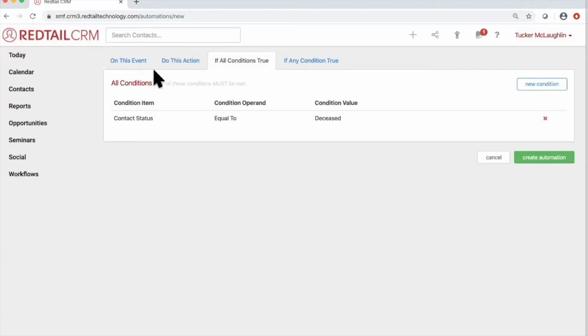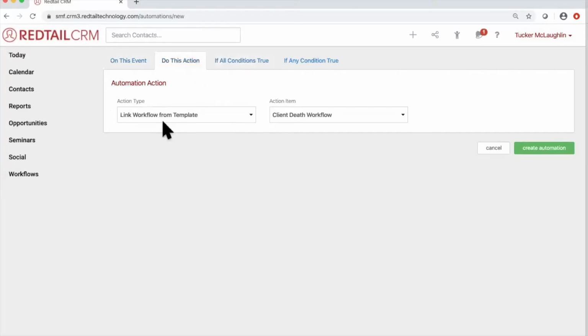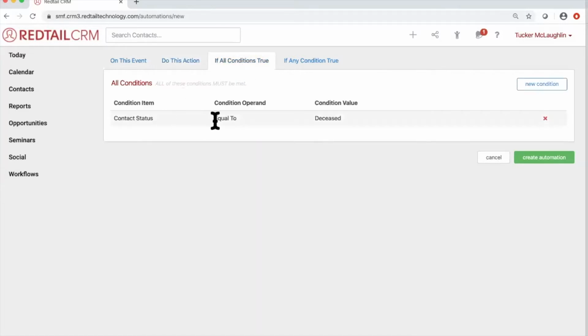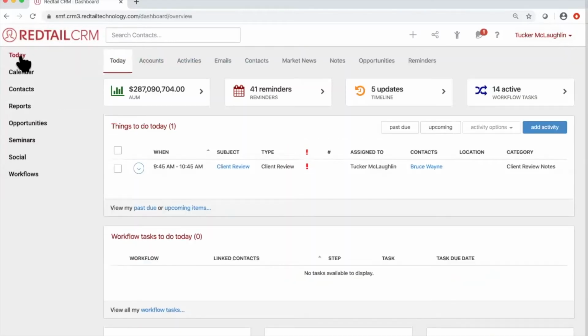So again, this automation that we're setting up is based off of the contact status deceased. So on the event of changing the status, it's going to link the workflow, client death workflow, if the contact status is equal to deceased. Perfect. So I'm going to go ahead and create that automation, which means it's now live and ready to go. I'm going to go back to my main page, just back to the today page. And then from here, everything is set up in the back end for me to be successful if anytime I have to change a status to deceased.